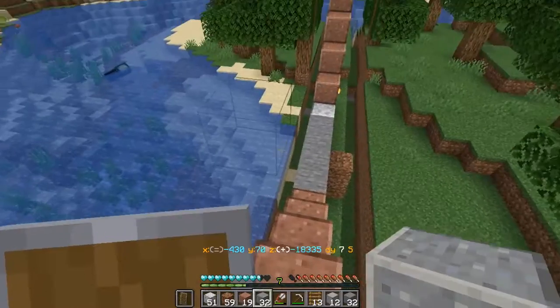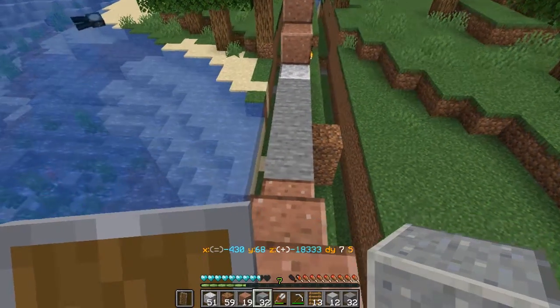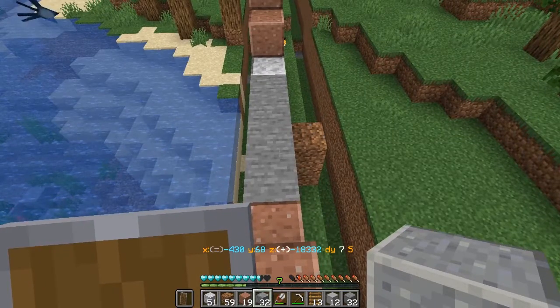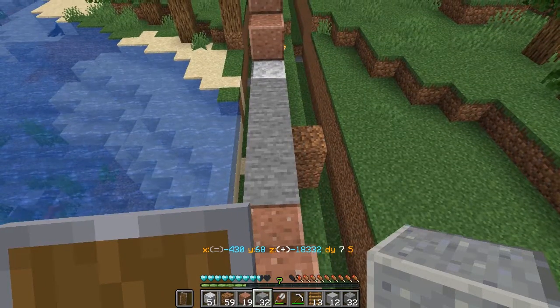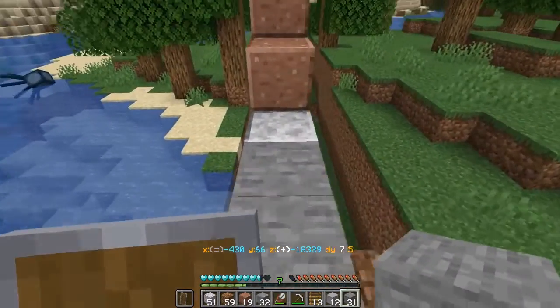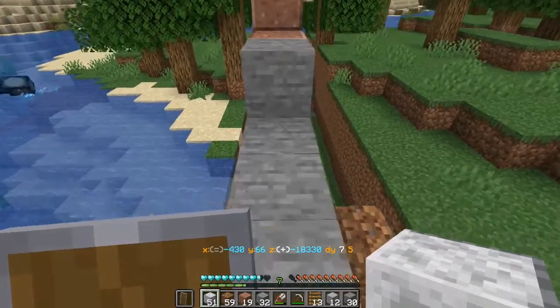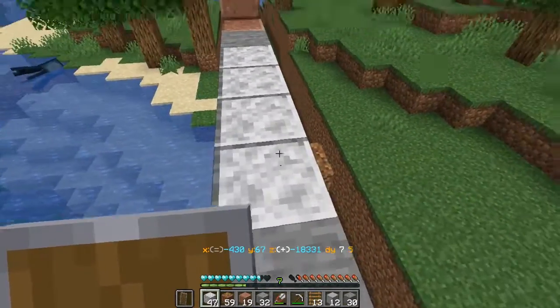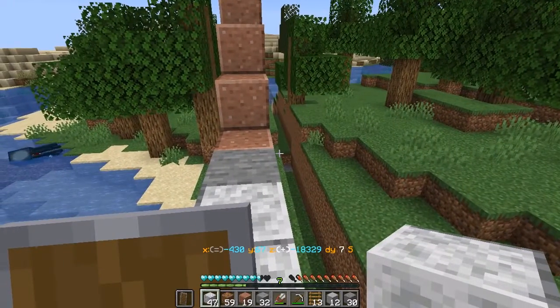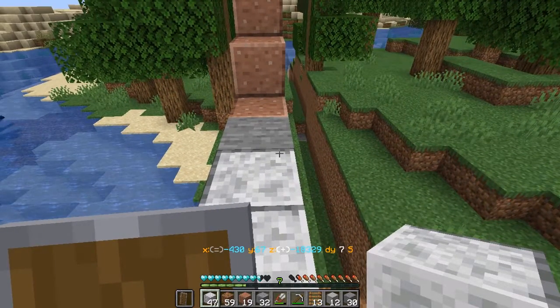Does it look good? Does it look horrible? Does it look someplace in between? And that way we have, yes, we want stone there, and this time we want diorite. And now we get into the central area, I guess.